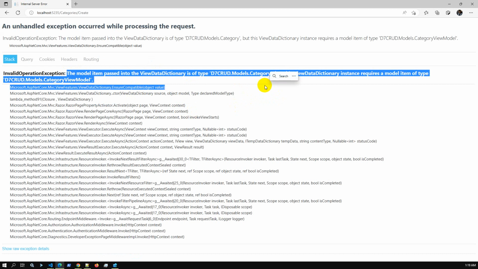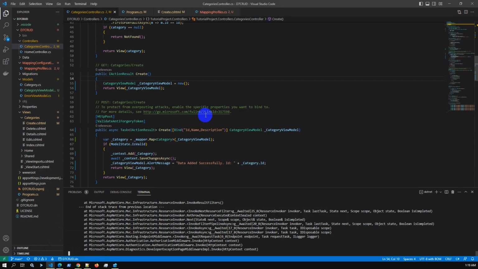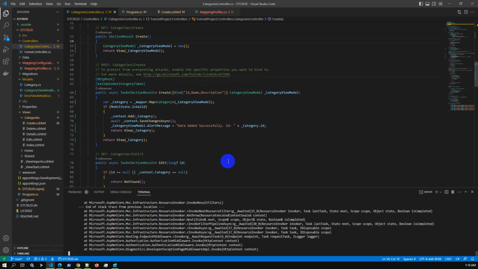Model passing issue. Sorry, we passed the wrong model, category. We have to pass the category view model. Can remove this.